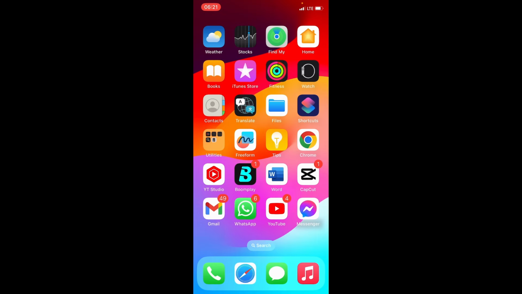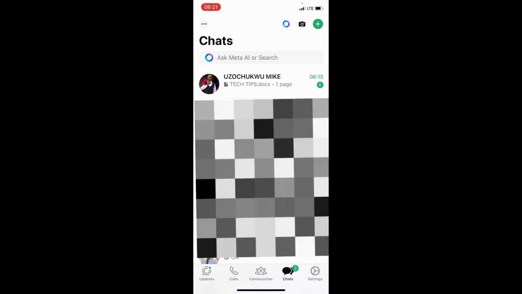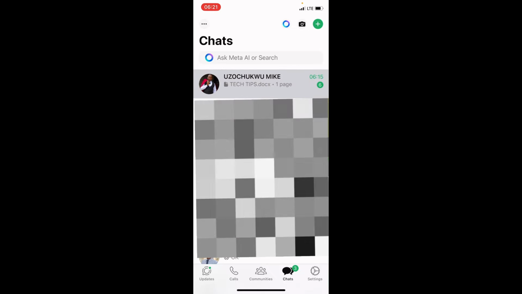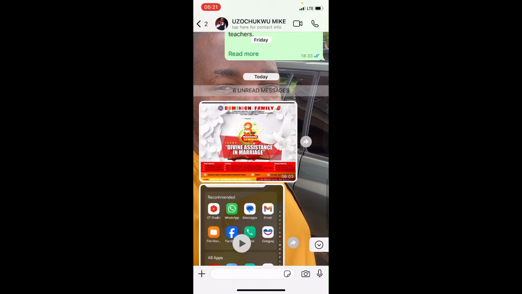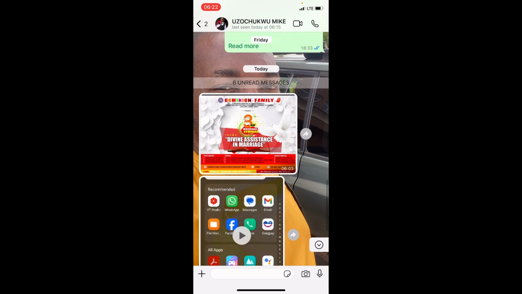Let's get into it. The first step is to open the WhatsApp application on your iPhone. As the app opens, you will see your contacts. Tap on the contact that sends the files to you. Now you can see different types of files here that I want to use to experiment. The first is a picture. I want to download this picture inside my iPhone. I don't want to have it in this WhatsApp chat.